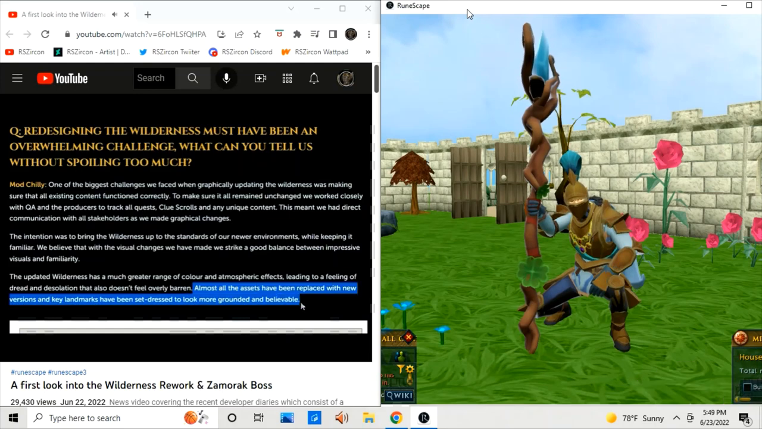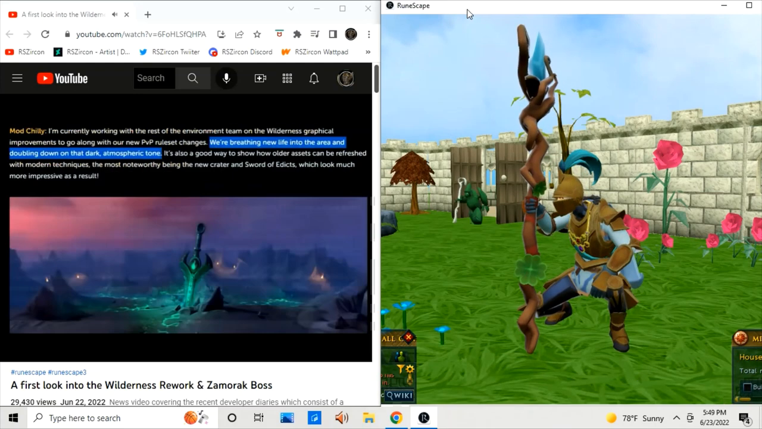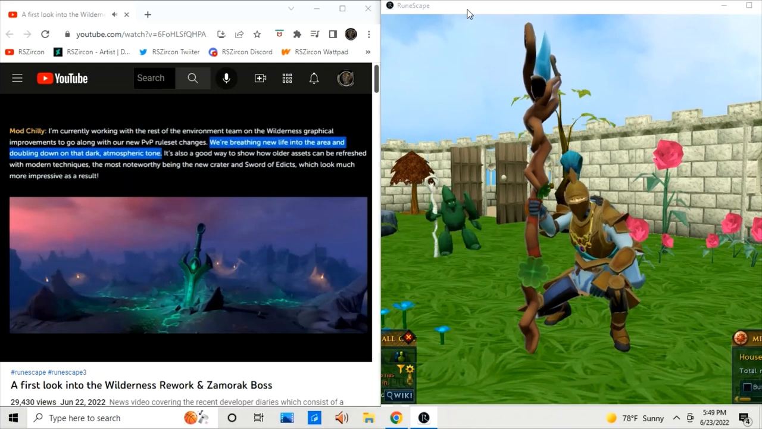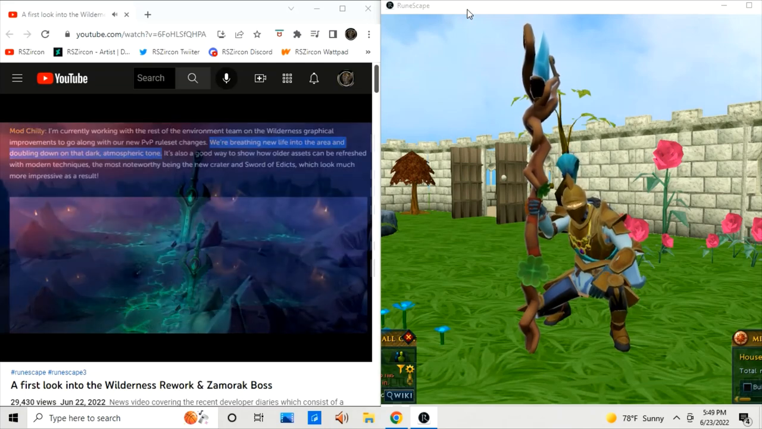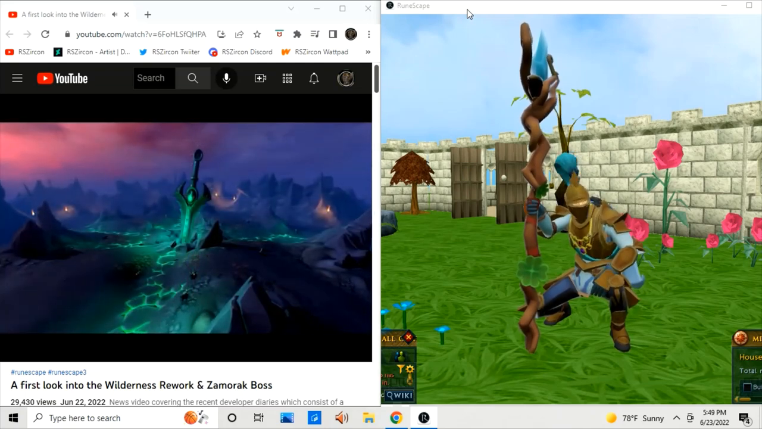The only great places about the wilderness. All assets have been replaced with new versions of them. They also specifically mention the following. I quote, "We're breathing new life into the area and doubling down on that dark atmospheric tone." Oh boy. Which they describe with these keywords and images in the news post.